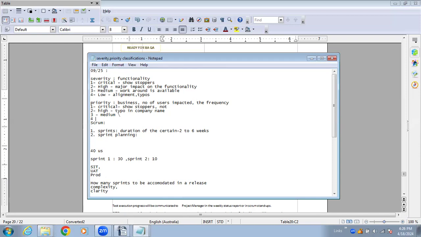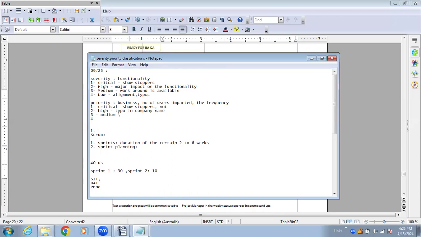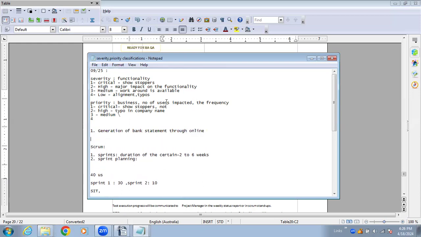Okay, here is the thing. Bank statement is a good example. We'll see generation of bank statement through online. Here I have two other ways. I just wanted to explain the severity and priority with that. So, severity of the functionality: there are two ways to generate the bank statement basically.